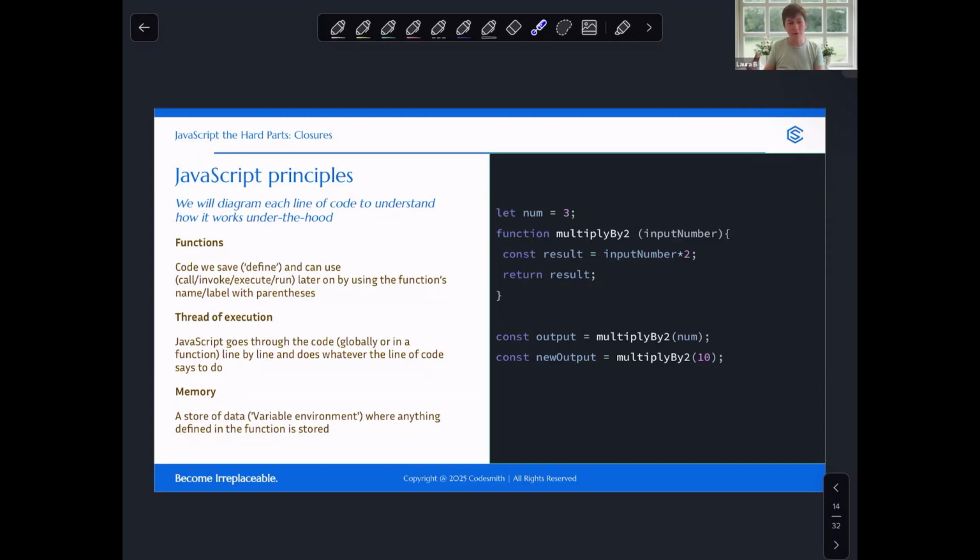So we have different types of memory and different types of scope in JavaScript, and today we're going to talk about the global memory. We'll also talk about function memory or local memory, and we will talk about closure, which is another way to persist some data in JavaScript.